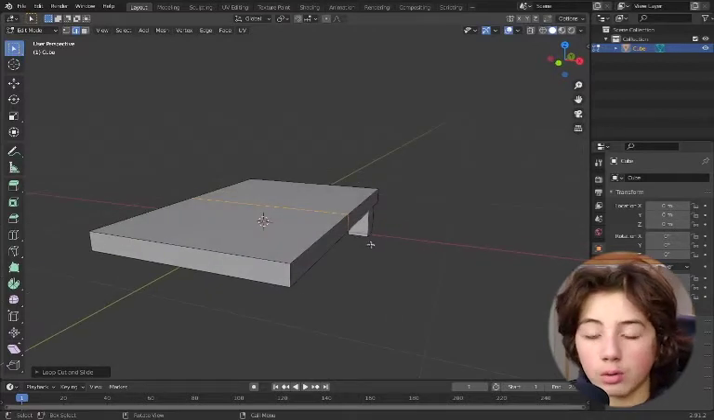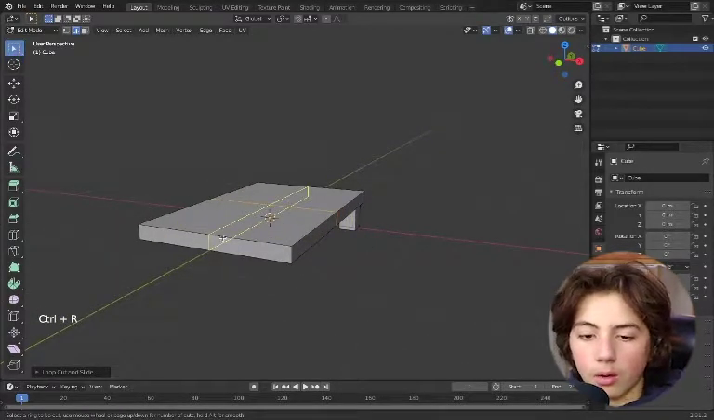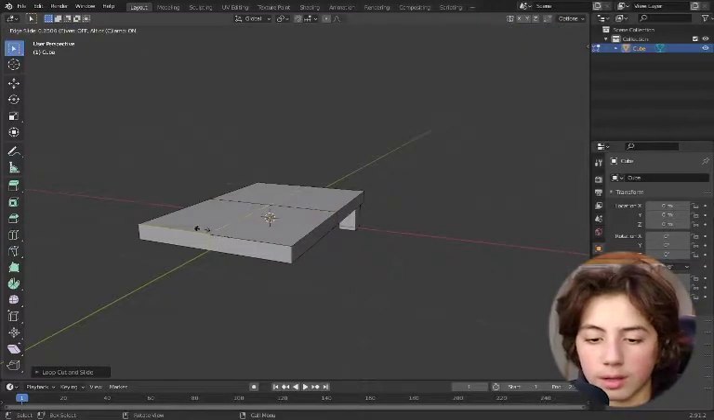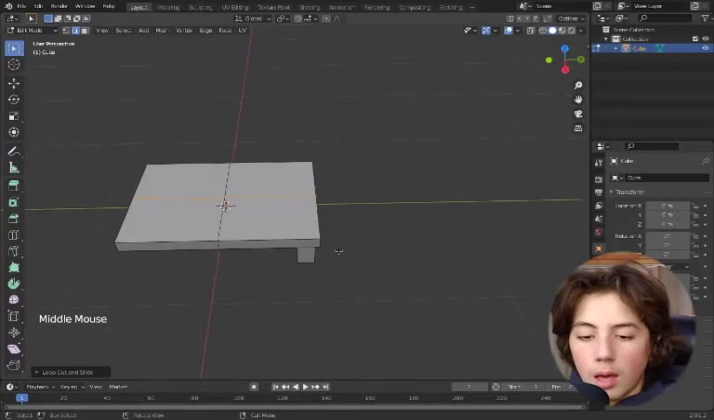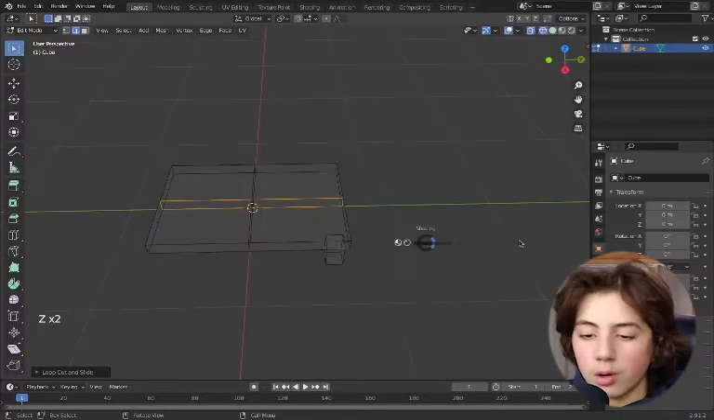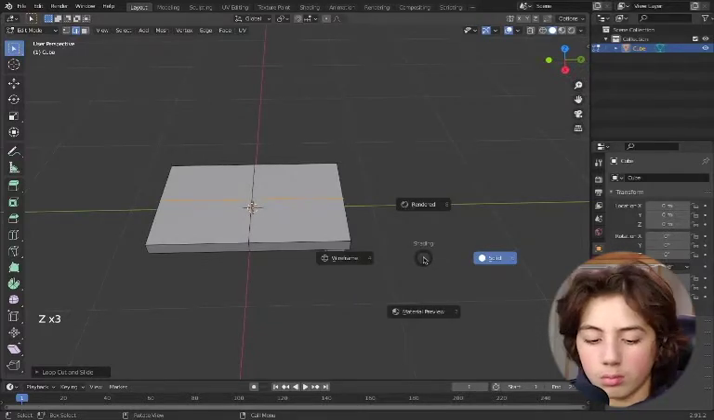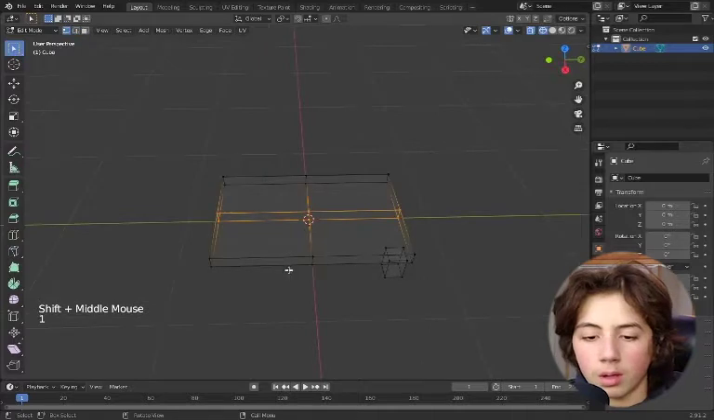Great. Now we're going to do the same thing for the Y. So Control R and Y. There you go. So now you can left click and right click to cancel the movement. Now we need to go into wireframe. So Z, wireframe. You can also just tap Z and then click the wireframe. I like to just hold it.